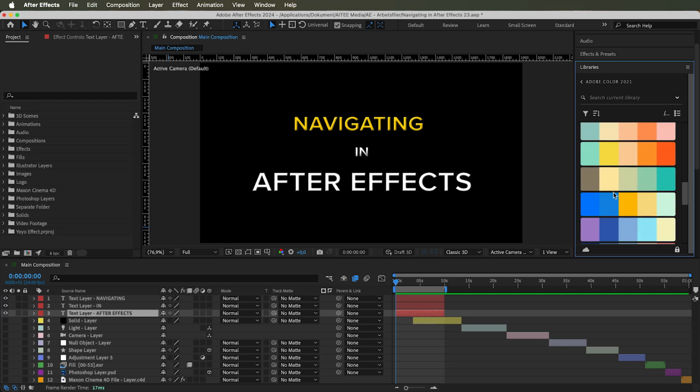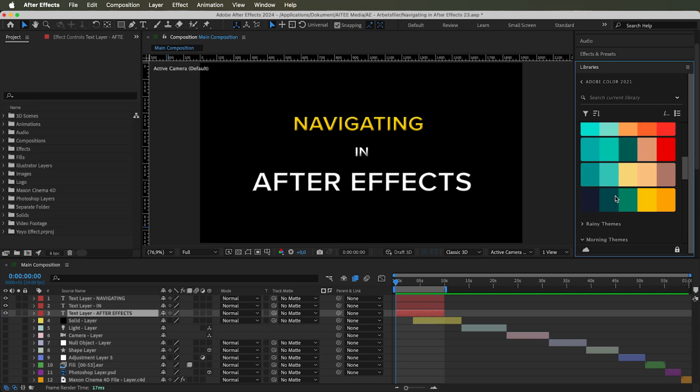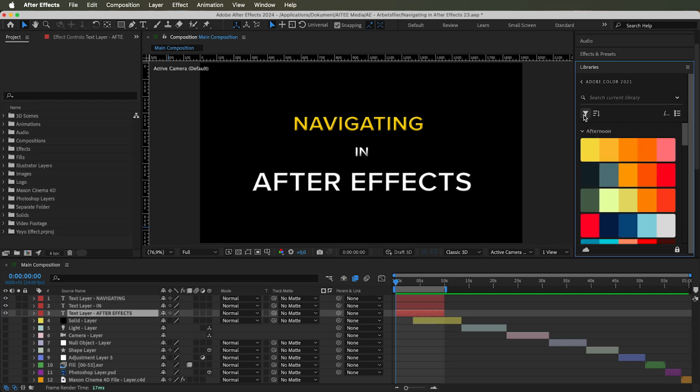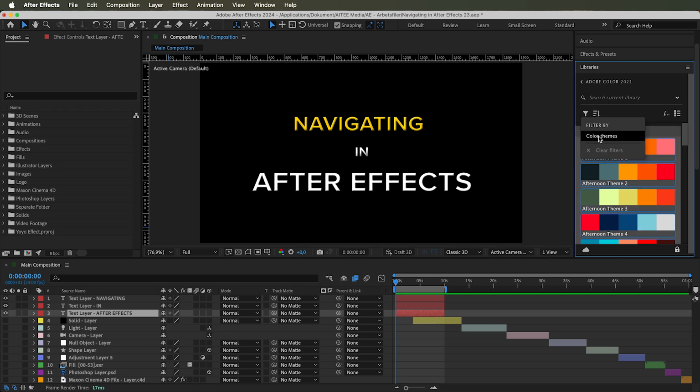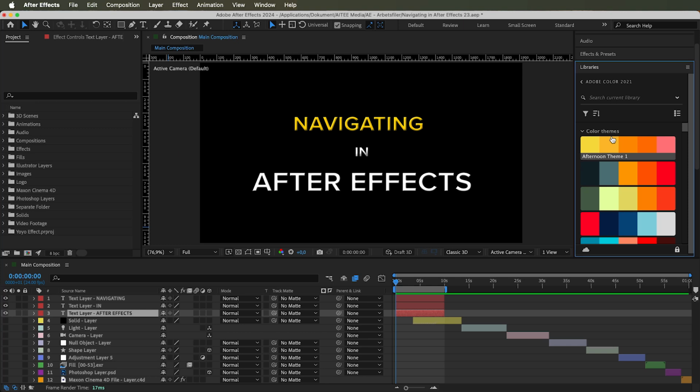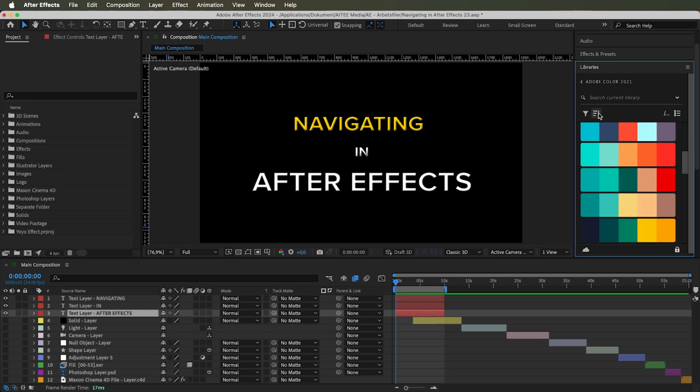theme palettes. To make it a bit easier to navigate, you can filter any options on this type of funnel icon and sort and group the assets together depending on your needs and preferences.